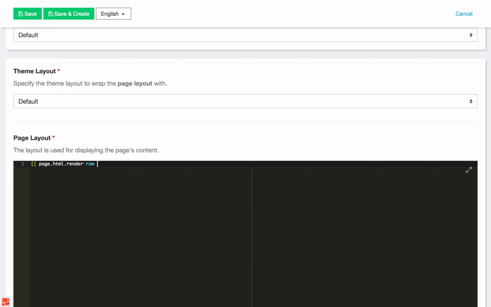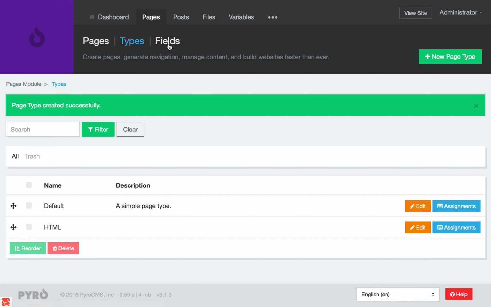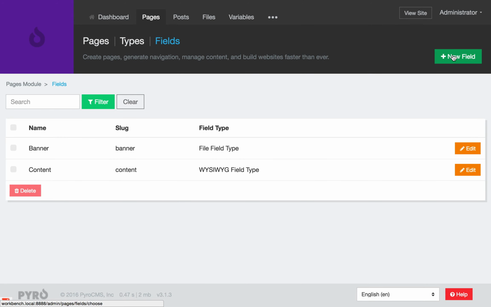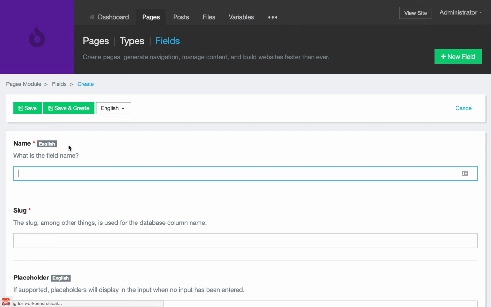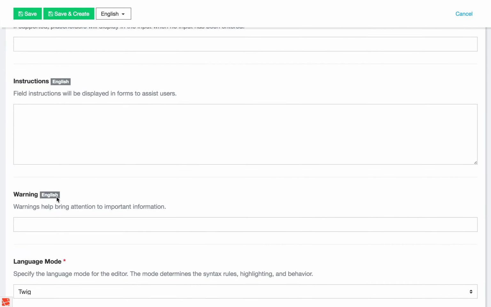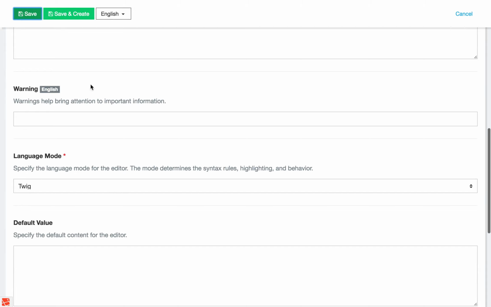page.html.render, and you can leave out the render, but you'll get toString exception errors if you have an exception before the toString method on that field type presenter. So let's save that, and let's go ahead and make that HTML field just so we have something there. New field, I like to use the editor. Call it HTML, twig, save that.